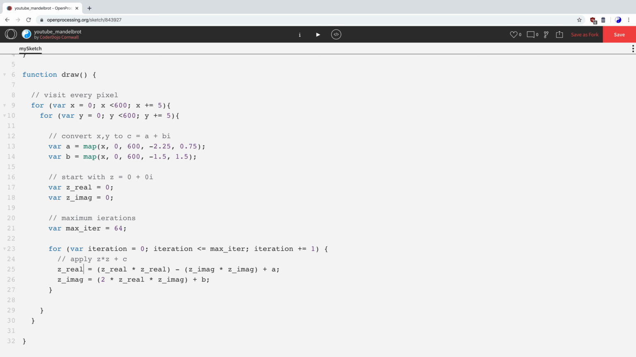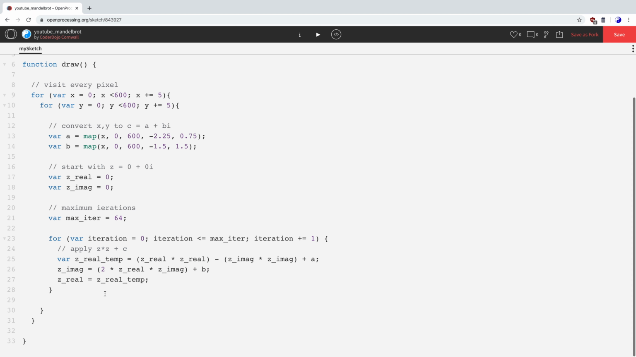So we can fix this problem by saying that's a temporary one. Z real temp, so var z real temp, temporary one is that. And then after we've done the calculation and calculated z imaginary, we can then say z real equals z real temporary. So only after we've done all the calculation do we update the z real. That's a kind of one way around the problem.